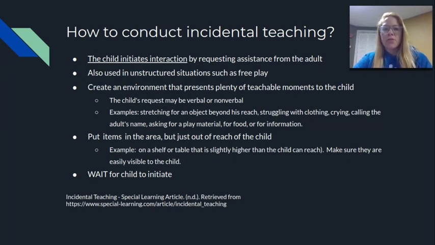Some examples include stretching for an object that's beyond his reach, struggling with clothing, calling an adult's name, asking for play material, for food, or for information. You're going to put items in the area but just out of reach of the child. For example, it might be on a high shelf that's out of their reach. They're able to see the item, but they cannot reach it. So you want to make sure that the items are easily visible to the child.